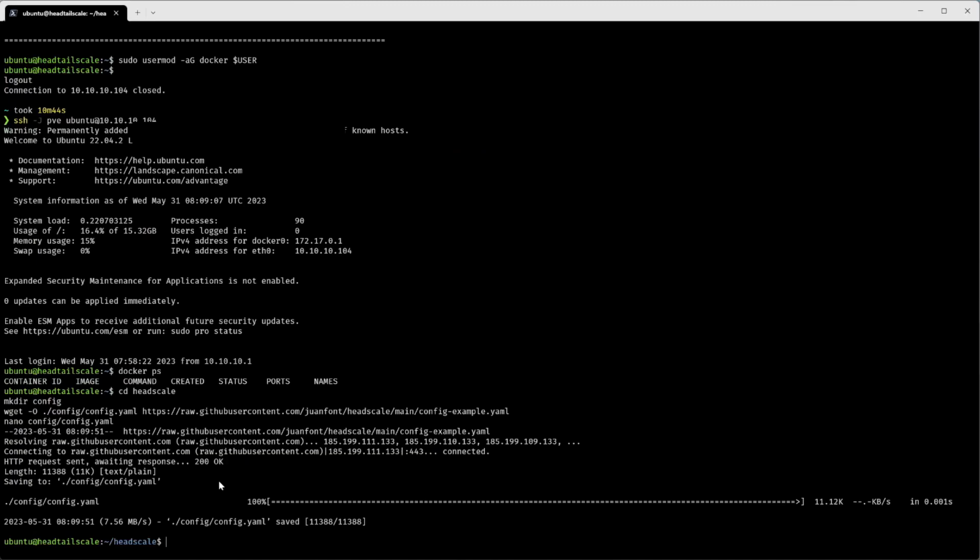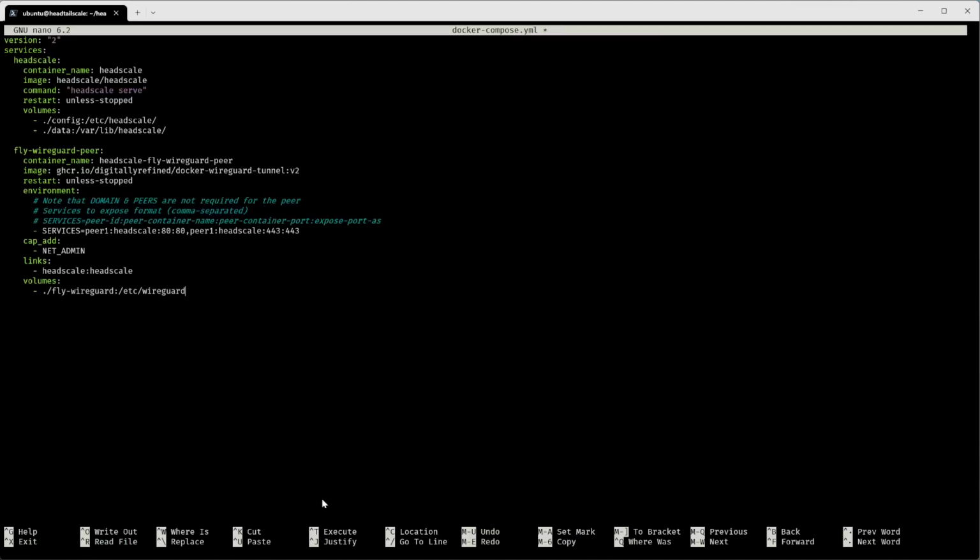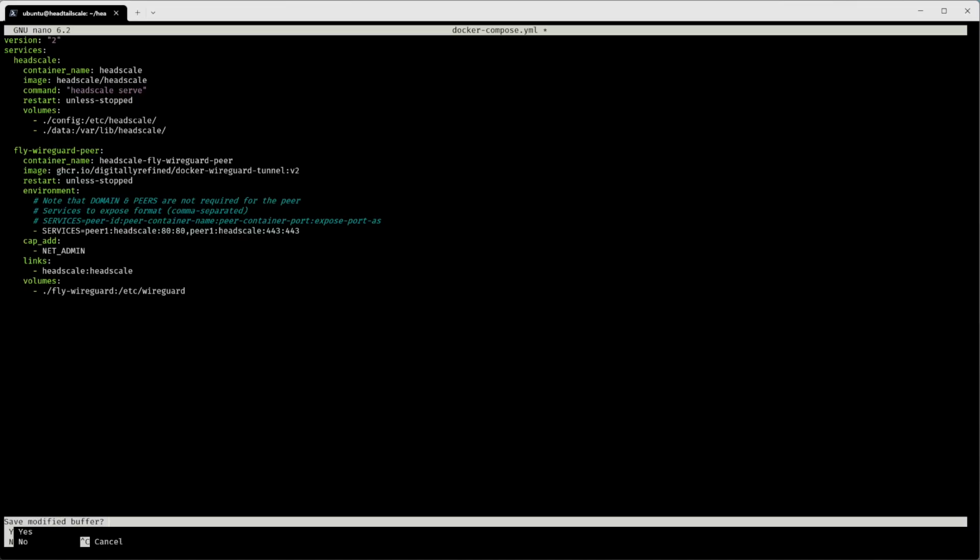Again, this can be copied from my GitHub page, so you don't have to try and copy from my screen. So I'm going to use nano to create a docker-compose.yaml, and I'm going to paste in the following. Here, we're using two services. The first is Headscale, which is set to run the serve command, and will also restart unless it is stopped. And we've also added our config folder as a shared volume. Below the Headscale service, we have a WireGuard peer, which we'll be using to connect to Fly.io. We can then save this again with Control X and yes.